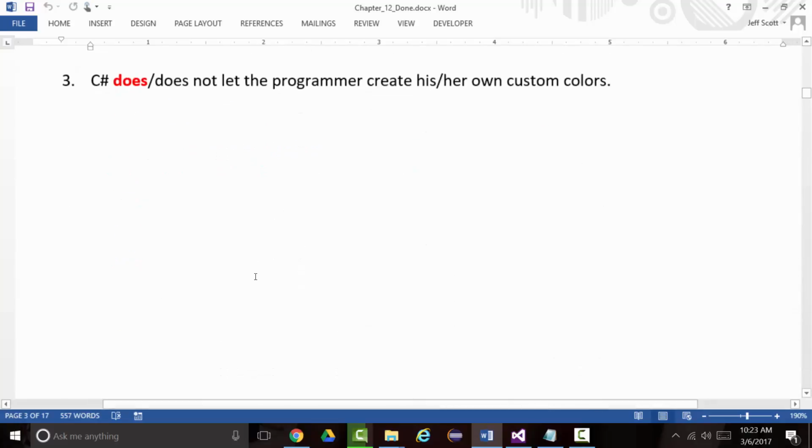Number 3, C# does let a programmer create his or her own colors. You know that because you've done it already. If for some reason Amin really wants all of his buttons to be blue to match his shirt, he could do that. All right? You can do that kind of stuff if you want to.